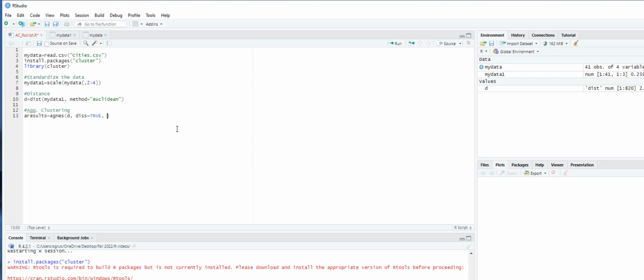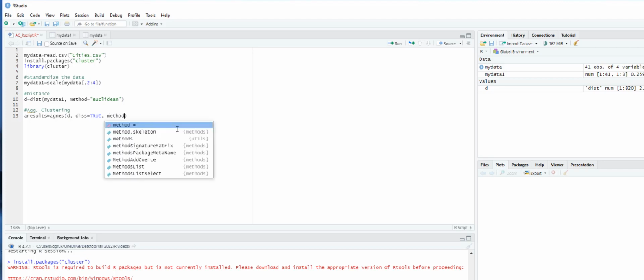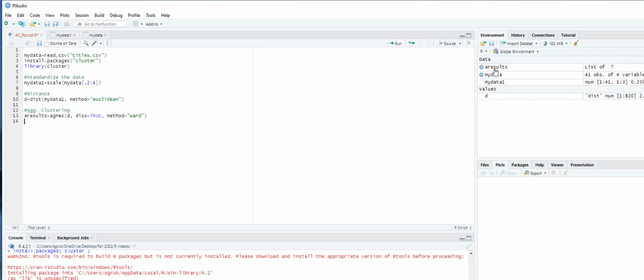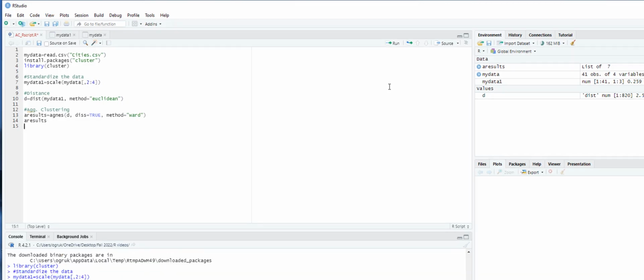And next we need to choose a method. In this case, there are several options for clustering methods. These are single, which represents single linkage, complete, which represents complete linkage, average, ward, which represents Ward's method, weighted and flexible. And we are going to specify here ward. And then again, Control Enter. As you see here, we have results under the environment pane. And in order to visualize the results under the console, you type results and then Control Enter.